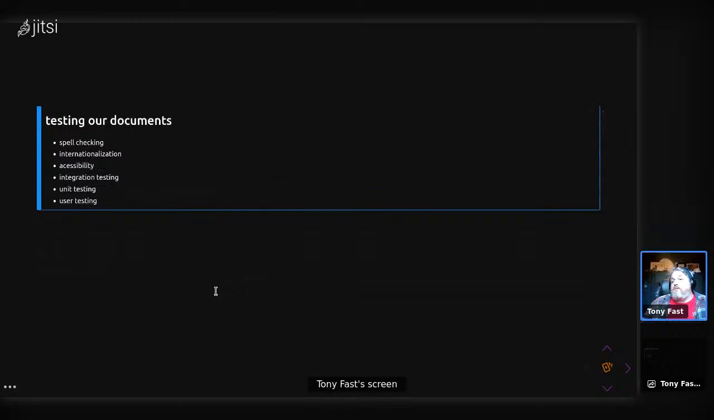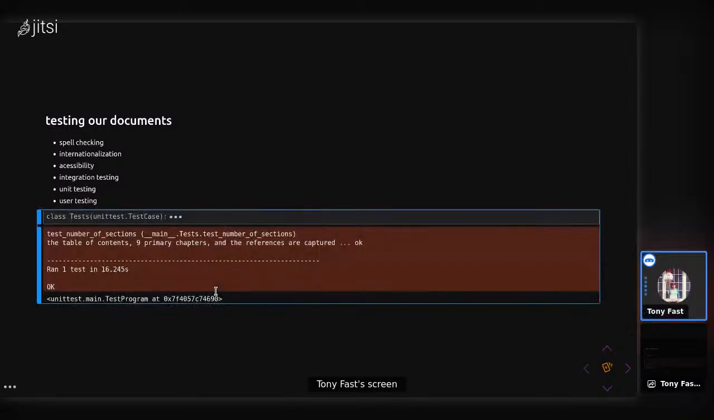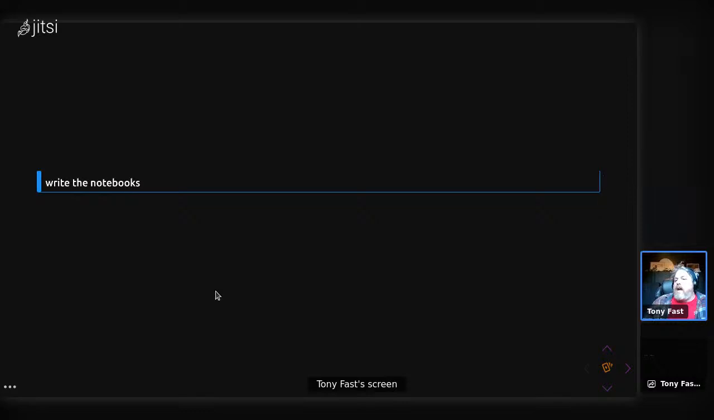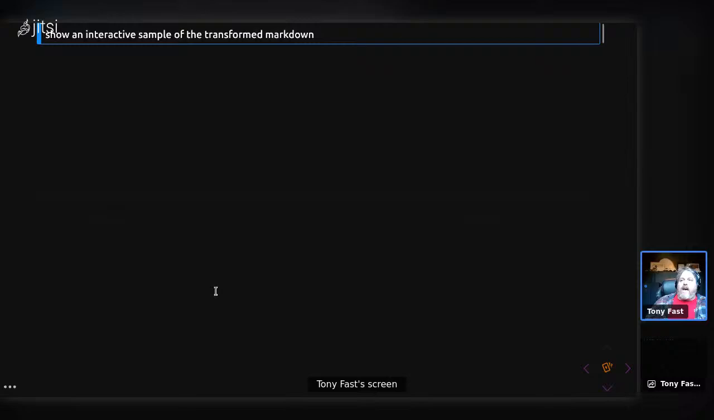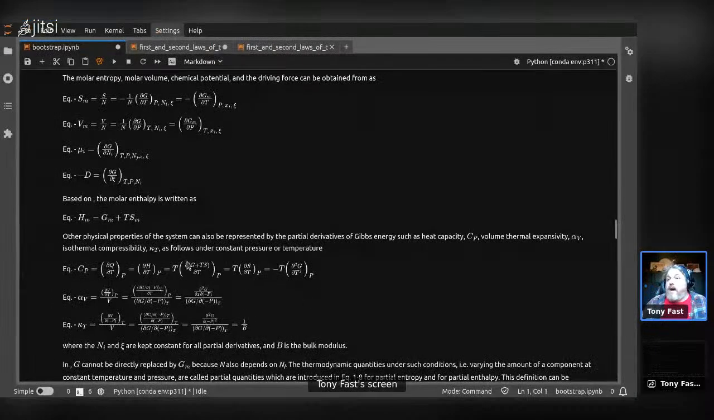With all of this, we can start saying, hey, we've got all this data. We've got information about our notebooks and our documents. What else can we imagine testing? Can we do spell checking, internationalization, accessibility, integration testing? We've demonstrated some of that within this exact program here. Now that we've cooked all of these things together, let's write the notebooks. These notebooks actually show up on disk, and then we're going to look at our file system.